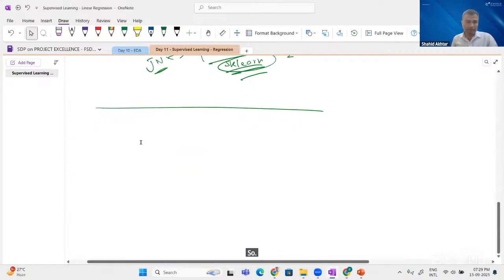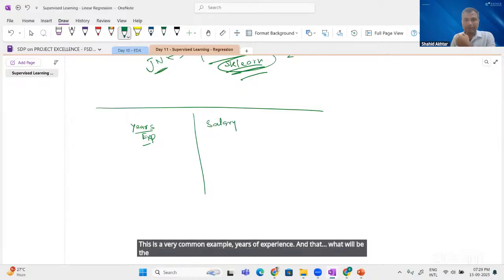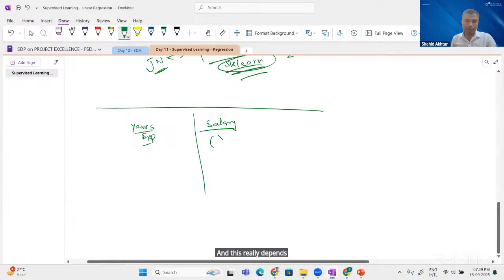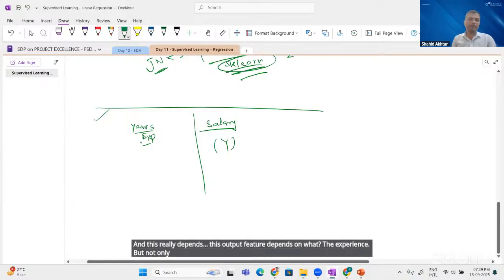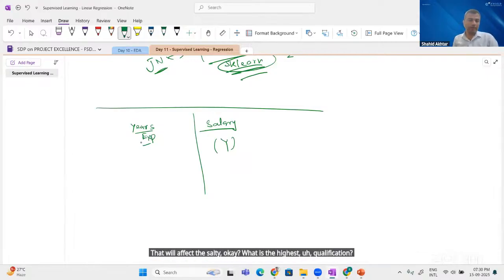Let's say we have years of experience. This is a very common example: years of experience and the expected salary. This salary is your y, and this output feature depends on the experience. But not only experience, there are many other features that affect the salary, like the highest qualification. There are different types of input features you could take.